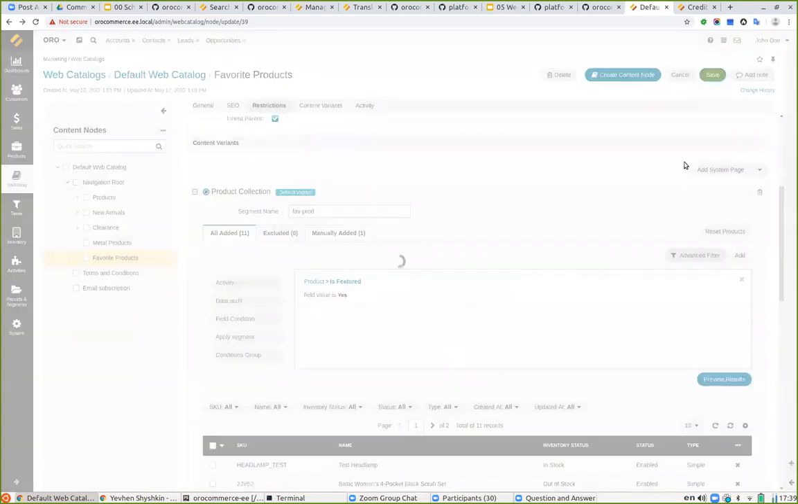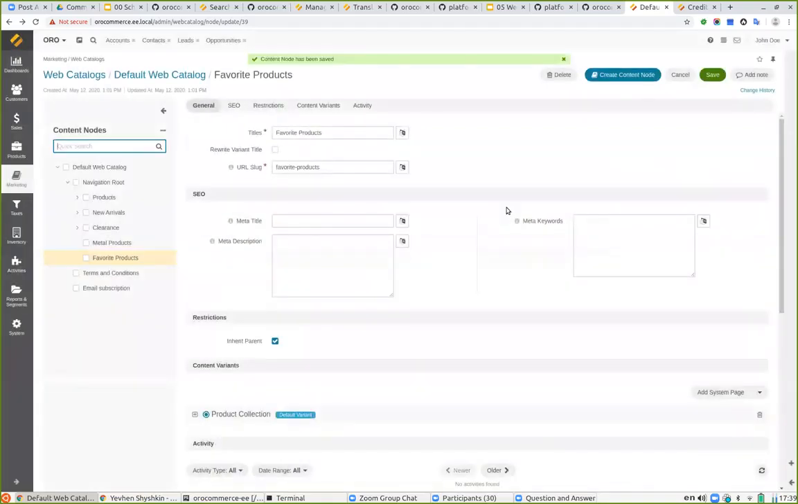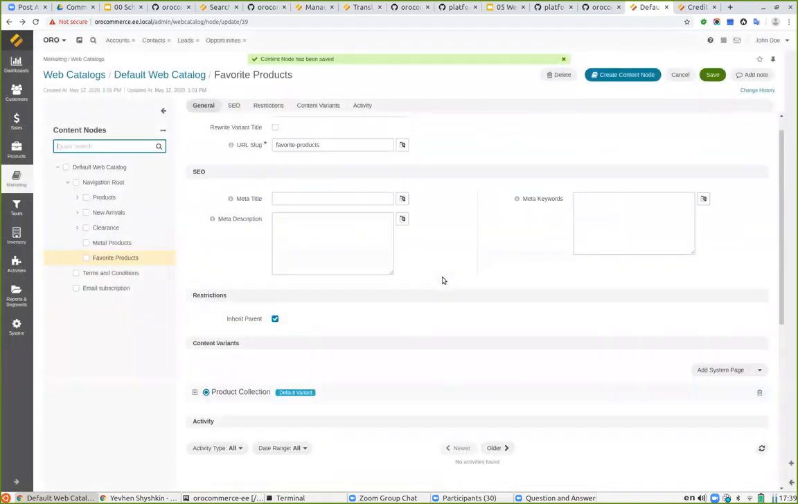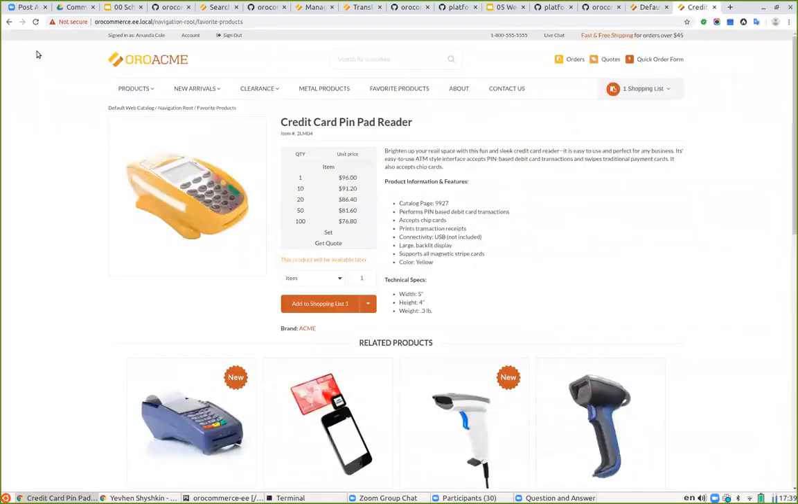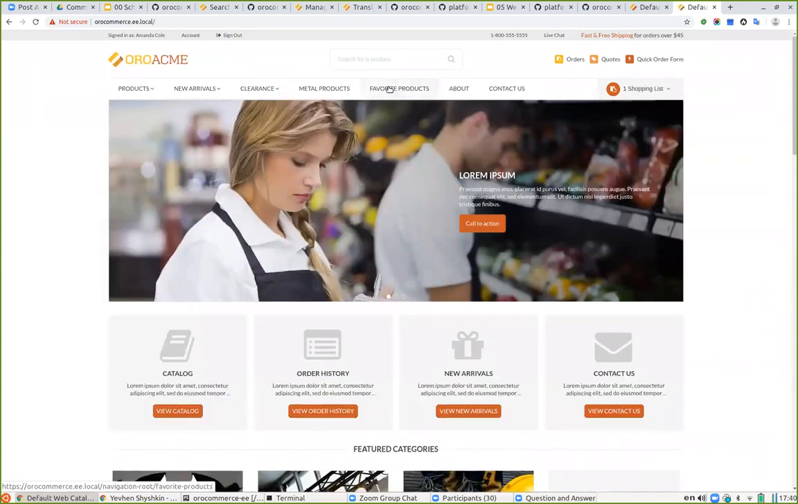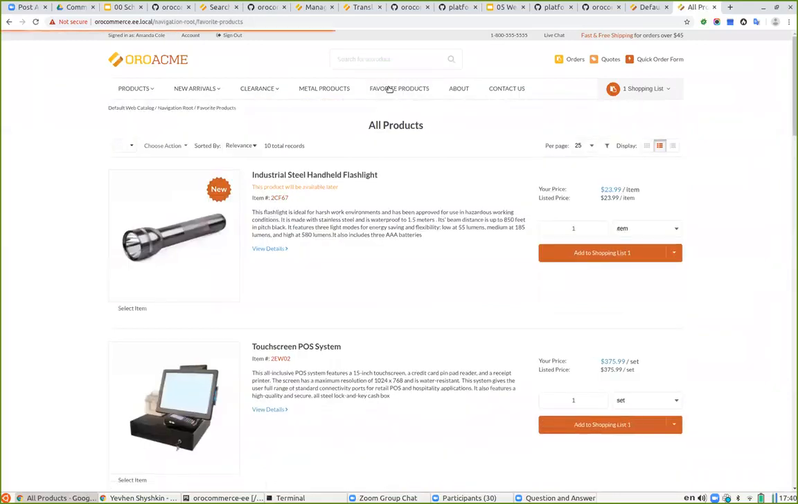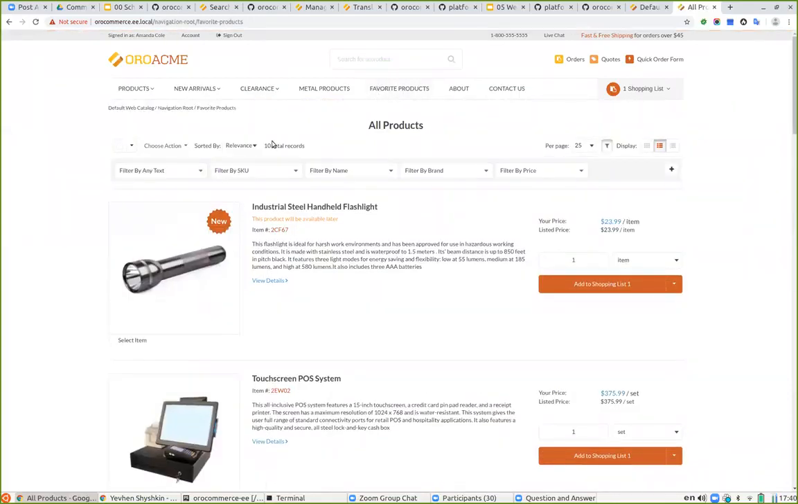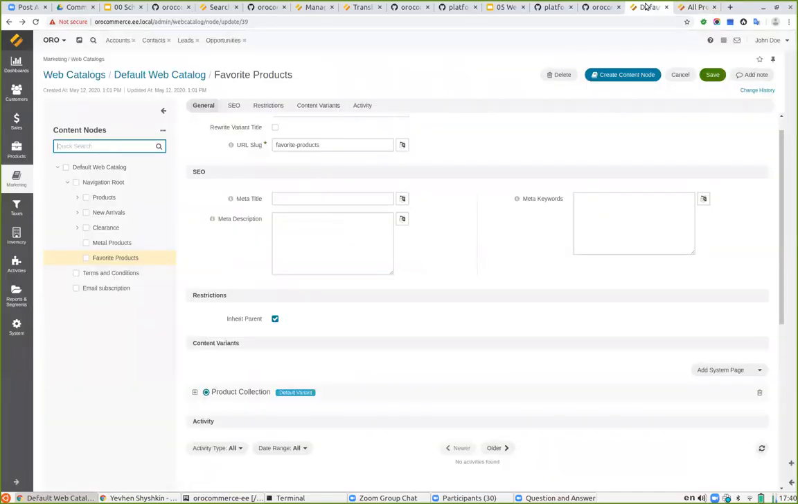Let me save this variant. It will take some time to reindex, but I hope not that long. And let us try to check it. Okay, so here we are. I'm seeing only 10 products, and I'm seeing only 10 products because one of the products was hidden. Let me check it.